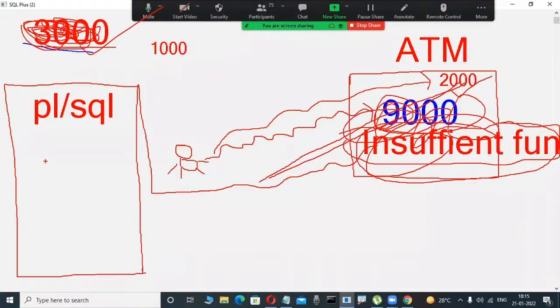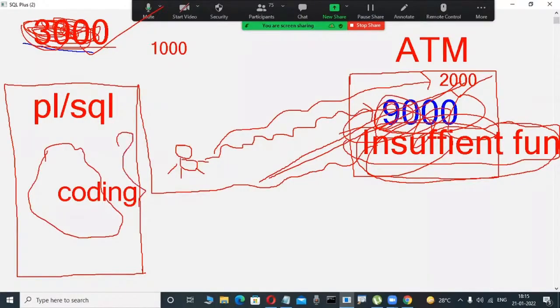Those are all the transactions, and they are written through coding. They are writing code. That's why, for this type of coding, PLSQL developers are required in a project.